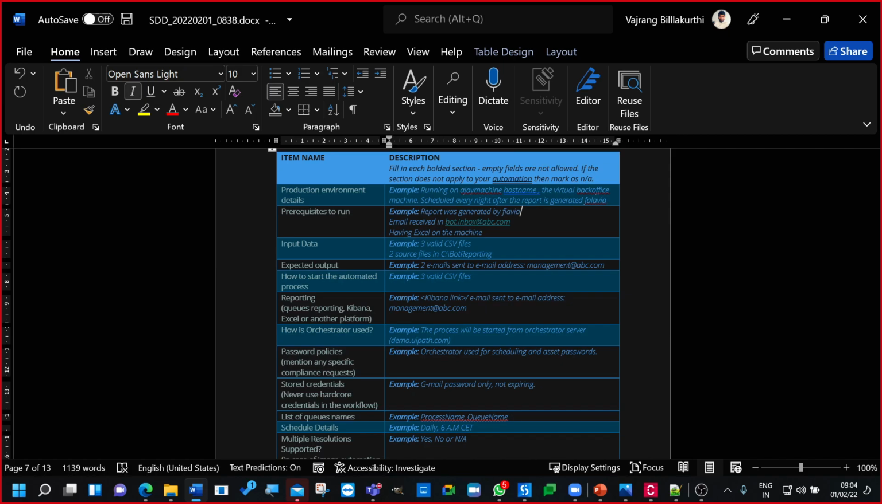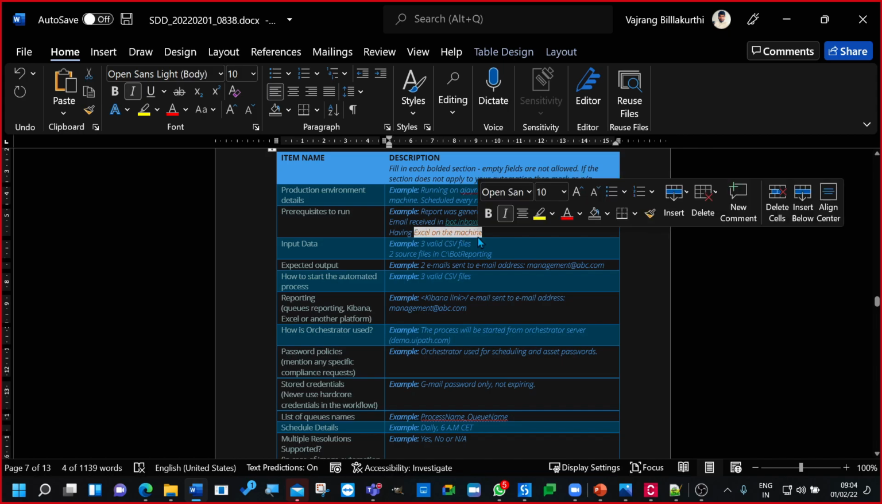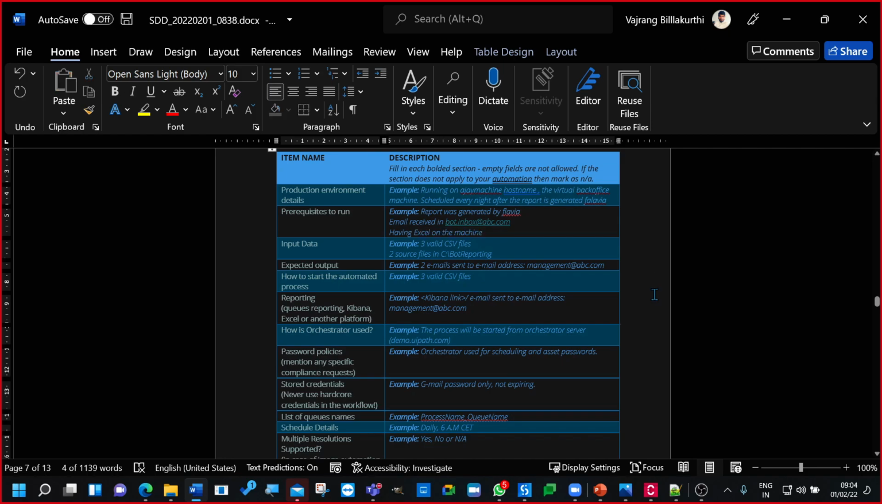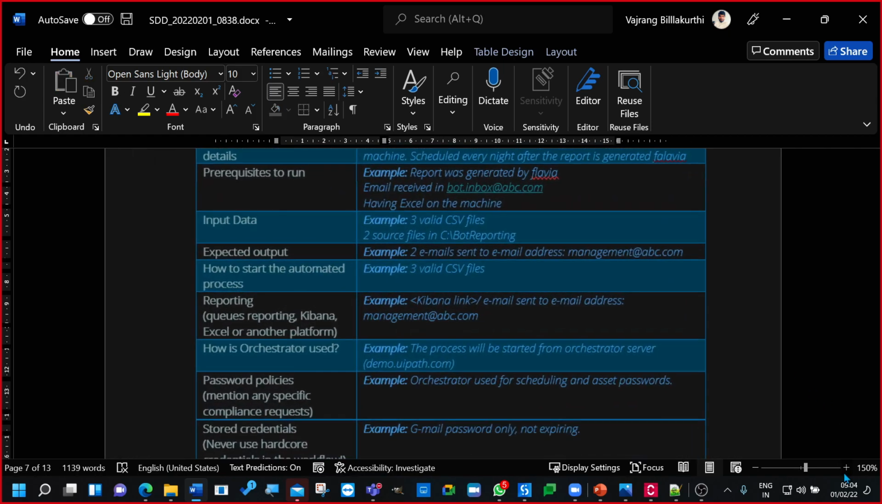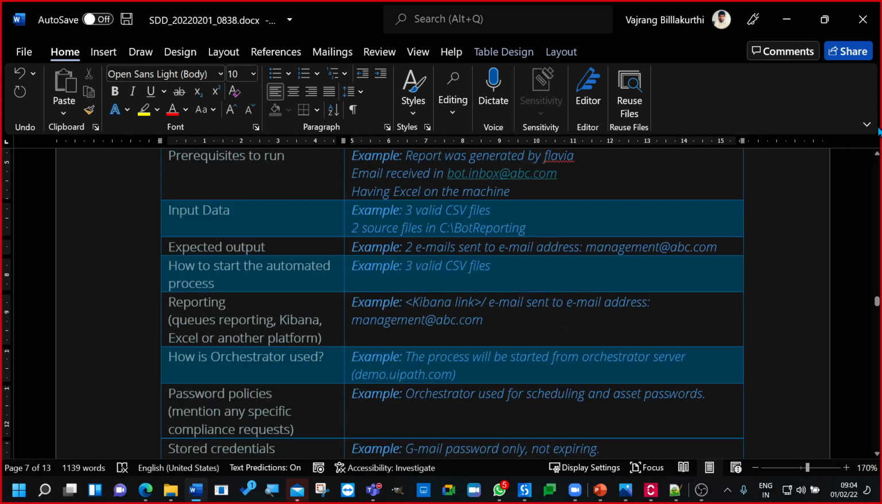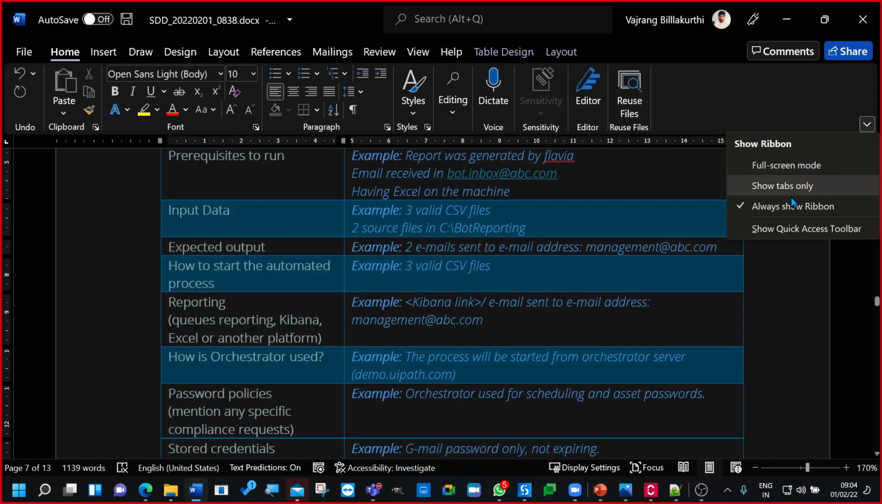So Flavia is creating a report and it is sending to your inbox, and it needs Excel on the machine. So these are the prerequisites. Without these details, the bot cannot continue to run. See, all the details will be available in this document. All you need to do is understand the document and fill in all the details.